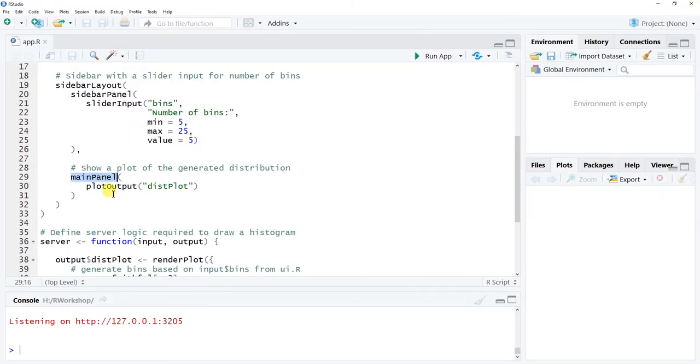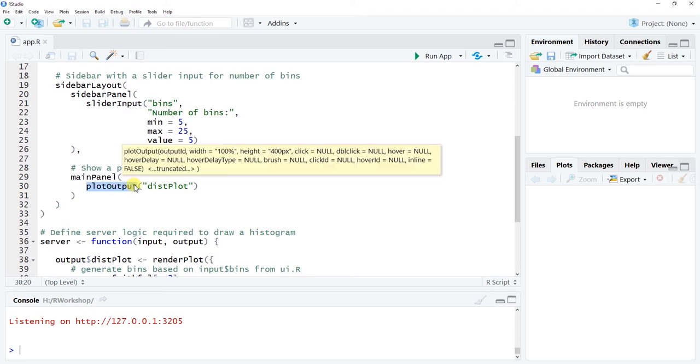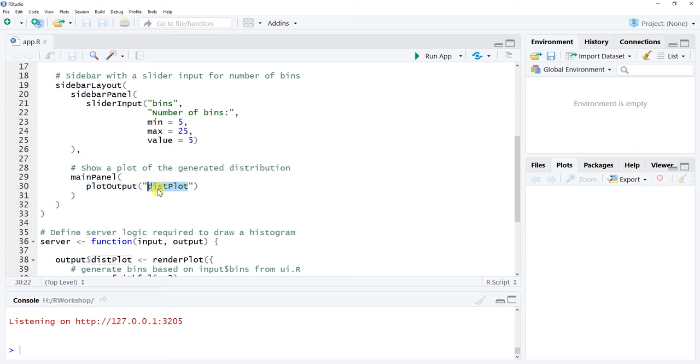So for our main panel, we use the plot output function from the Shiny package. And here the person who created this just put dist plot. So this is the name of the output object that they've created here that they're going to reference later on in the server logic. And so you can put whatever you want here. You can name it whatever you want. It's just important that you remember to reference it down below, and we'll go through that in just a second here. But as I was mentioning, you can switch things around.